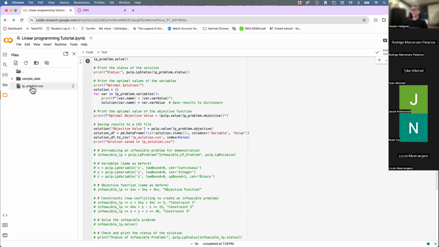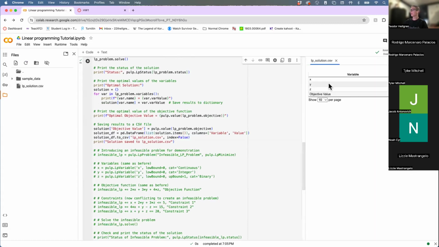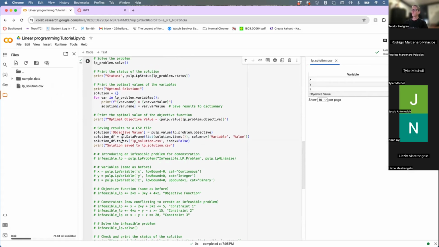And then here I now have lp solution.csv, which opens up here. And I can even download this if I want. And I now have a CSV file of my variables, their values, and the objective value. And if I want to, I can also do .to Excel. Oh, maybe I can't. Oh, I know. It's because I need to go to XLSX.